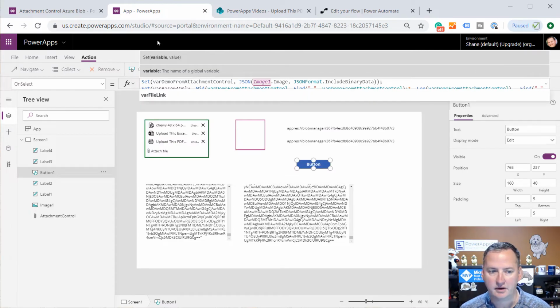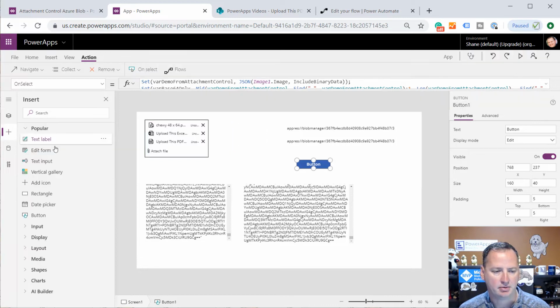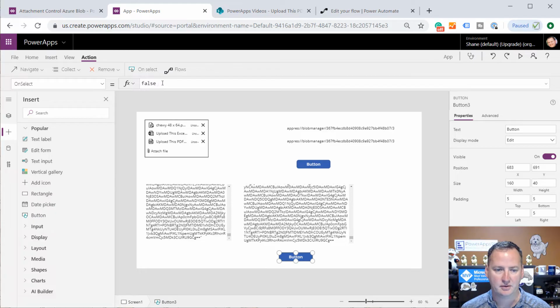So just to test it, I'm gonna insert a button, right? If you hit the plus, you can just grab a button from here. Watch this, you can drag them over now. Yay, boom, it goes right where you told it to.